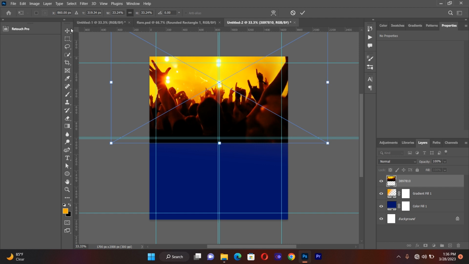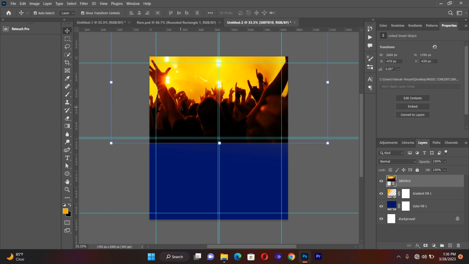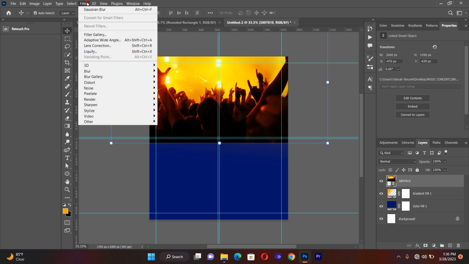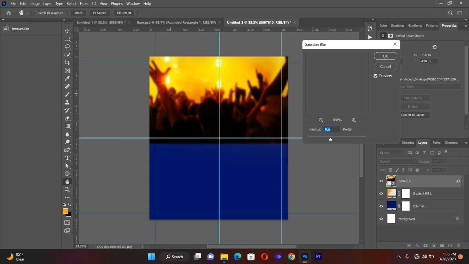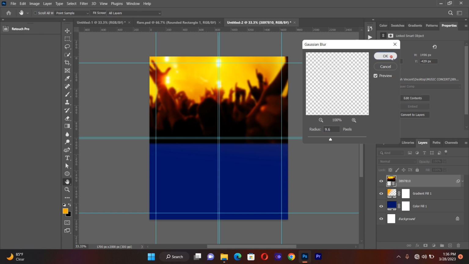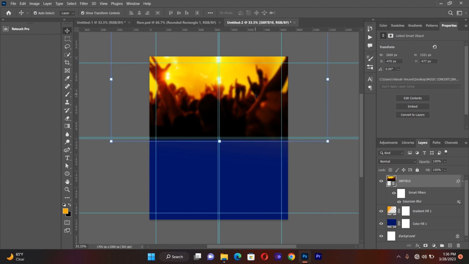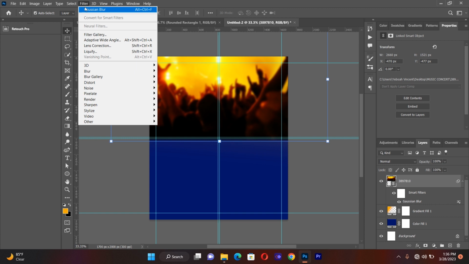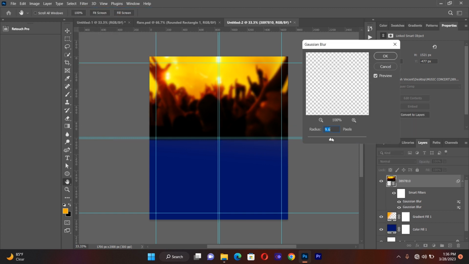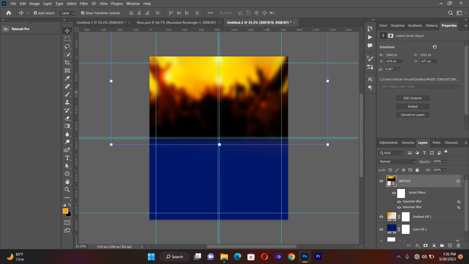So I want something like this, but I will select the image and go to filter, then go to blur, Gaussian blur. I'll make sure that the image is blurred, something like this. I think something like this is very cool. And if I want to blur it more and more, I'll still go to the Gaussian blur and make sure that it is blurred like this. So I think let us use something like this. Something like this is very cool.